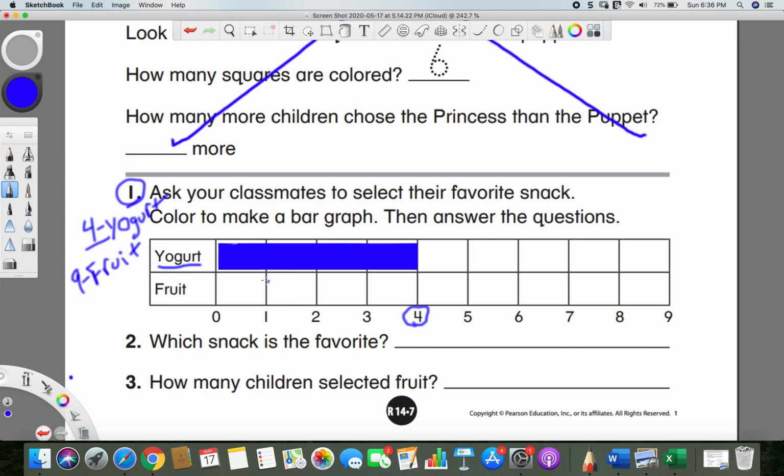And here you go. Here is how your bar graph should look. It starts at the 0, right there. So right where the word yogurt is, that line is where your bar should start, and it goes all the way out till you hit the bar that lines up with the number 4.